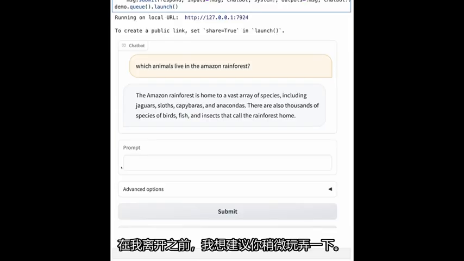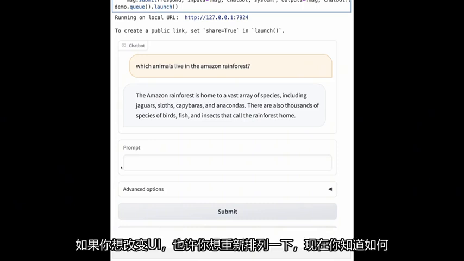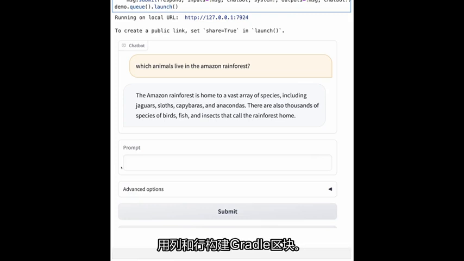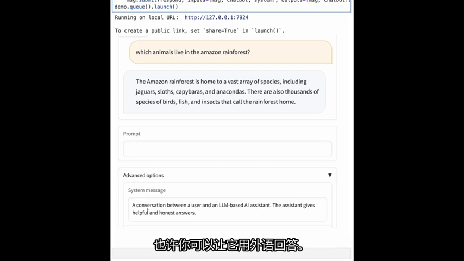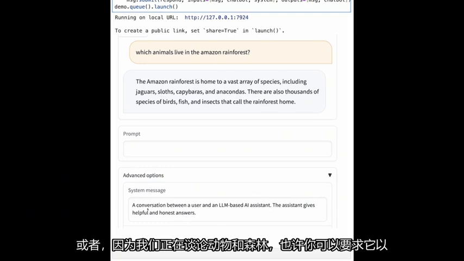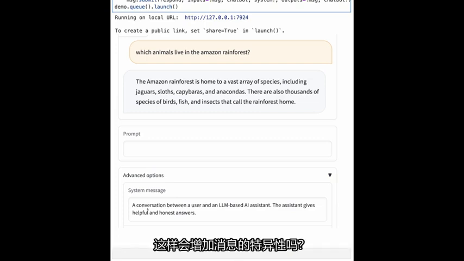And before I go, I'd like to suggest you to play around with it a little bit. If you'd like to change maybe the UI, maybe you want to reposition things now that you know how to build Gradio blocks with columns and rows. And in this demo, I would encourage you to change the system message. Maybe you can make it respond in a foreign language. Would it be able to speak French? I don't know. Maybe you can ask it to give your responses in French, or since we're talking about animals and forests, maybe you can ask it to explain as if it was a biologist. Would it increase the specificity of the messages? Would it tell you the scientific names of the animals? I don't know. I encourage you to try and chat with your LLM.